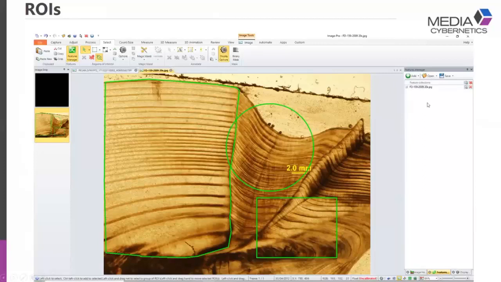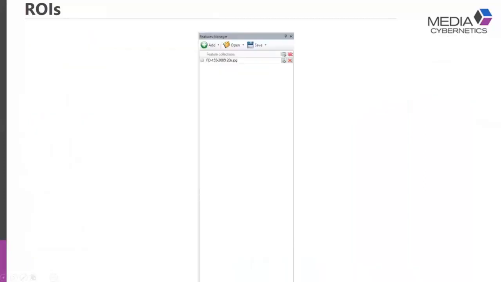So let's just take a closer look at the Features Manager. And you can see here that by default, the features collection is named after the image from which the features came. But I can change that. So here I've changed the name to My Collection. And if I click on this plus button, you can see that this particular collection contains regions of interest. And again, if I click on the plus button here, you can see each of my regions of interest in my collection. So you can see that I've got a polygon, a circle, and a rectangle.